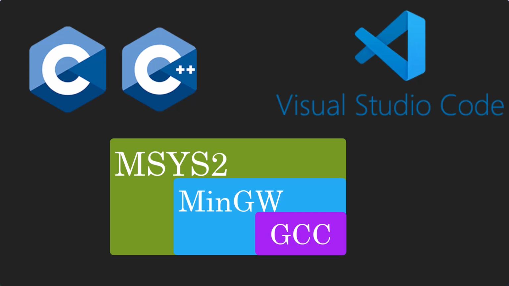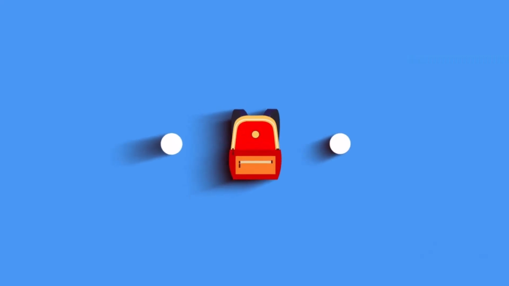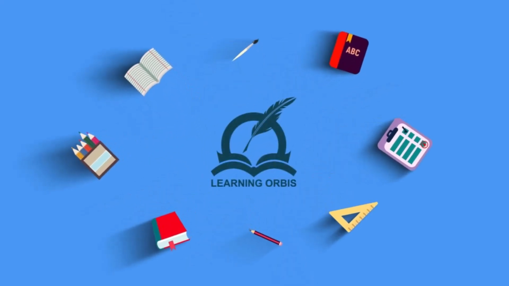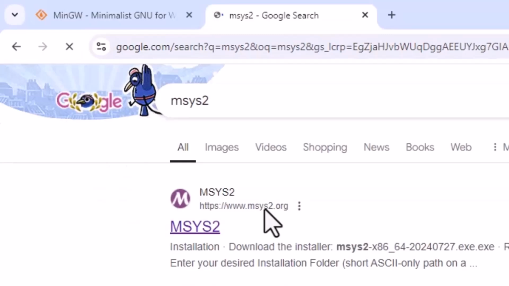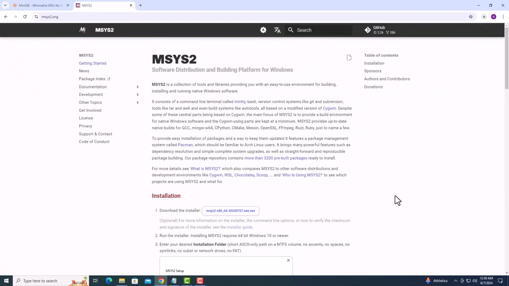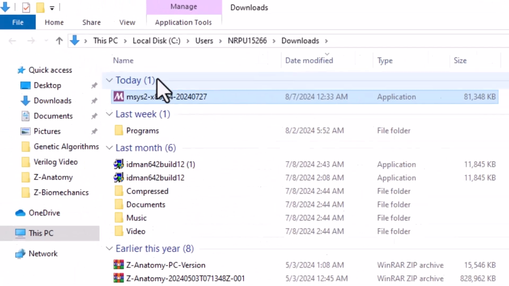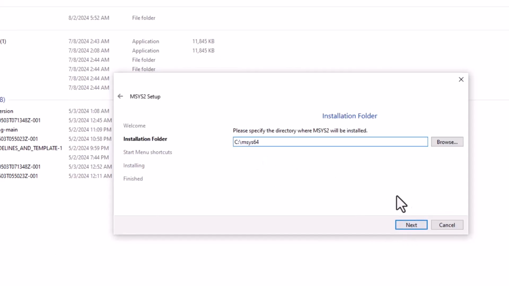Why use MSYS2 to install MinGW? In simple words, it makes the installation process simple and handles the dependencies and updates with no effort. It uses the package manager named Pac-Man. So let's install MSYS2. Go to the website. Click Download the installer. Follow the steps for the installation process. It will be installed in C drive.